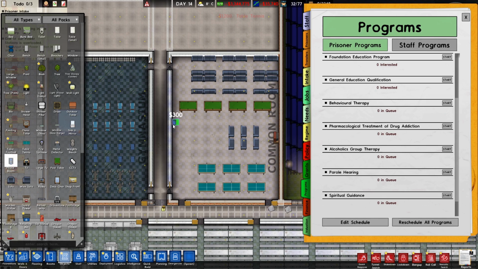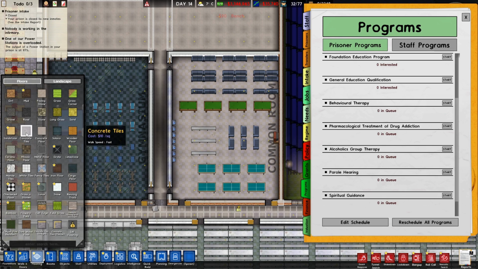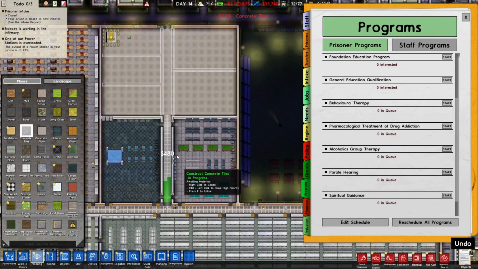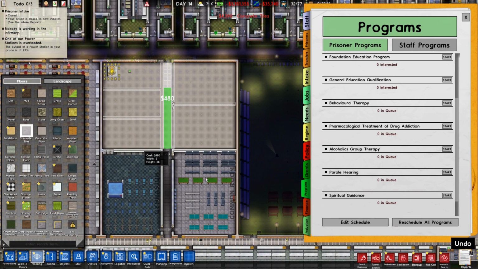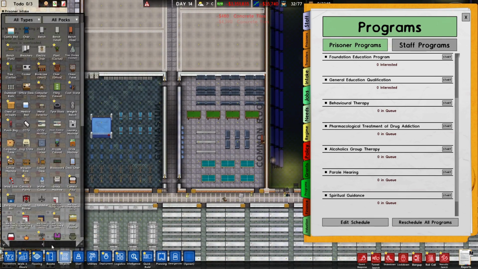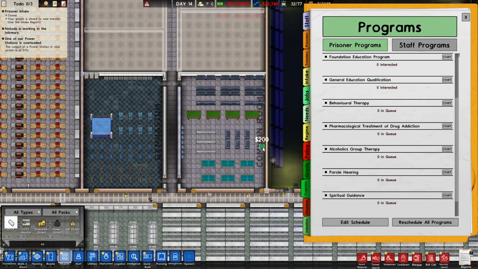We'll put some phone booths in this room as well. All important visitation. Some benches, general seating. Flooring in here. Where it's going to be anti-vandal again. So for both of these areas, not to forget the all-important CCTV.